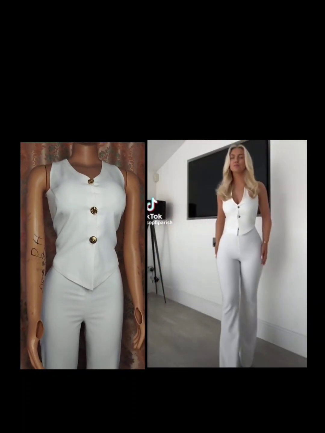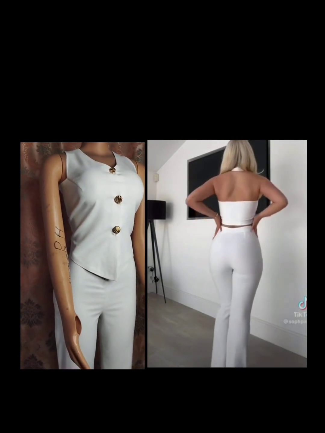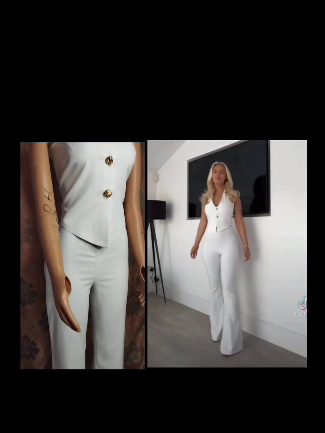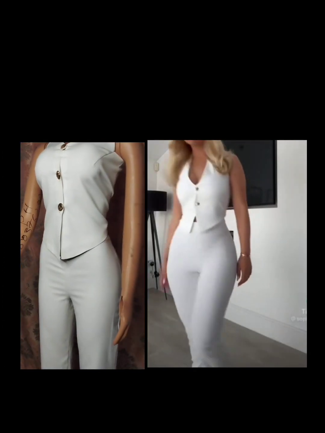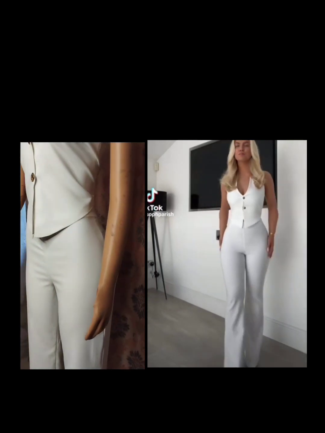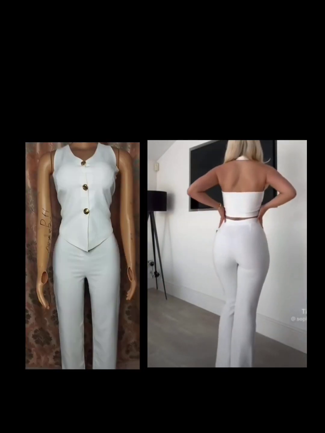Today we'll be making this beautiful and sexy all white party outfit you're watching right now in this video. This is a complete tutorial, so make sure you don't skip any part for a better understanding. I made this outfit with 2.5 yards of crepe fabric, 60 inches in length.